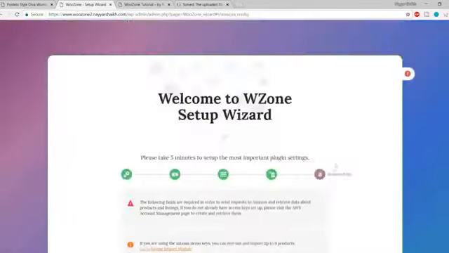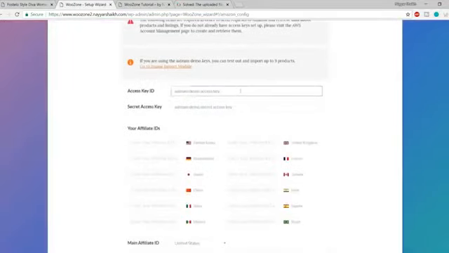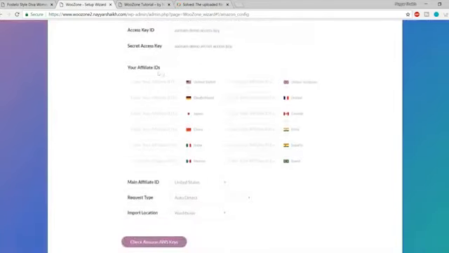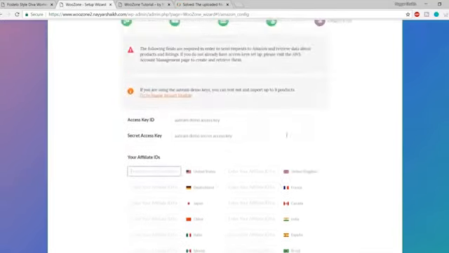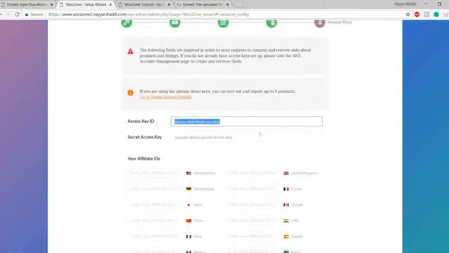Alright, now we have at the last step, we have to put in our access key ID and secret access key and your affiliate ID. Now if you have a different affiliate ID for different countries, for example, you have account with Amazon Canada also, Amazon India also, Amazon US also, you can use all of them at one place. And here you have to put in your access ID and secret key. Okay, so let me show you how you can get that.